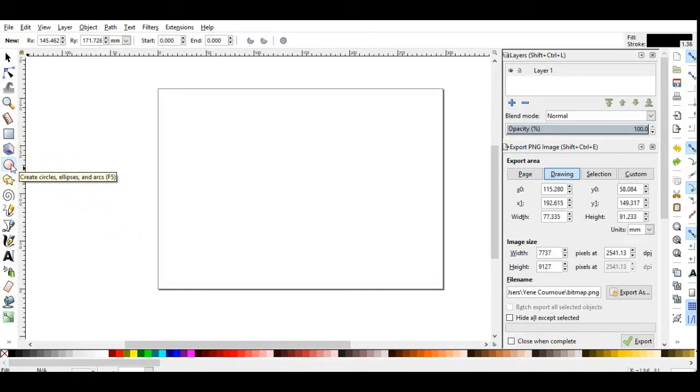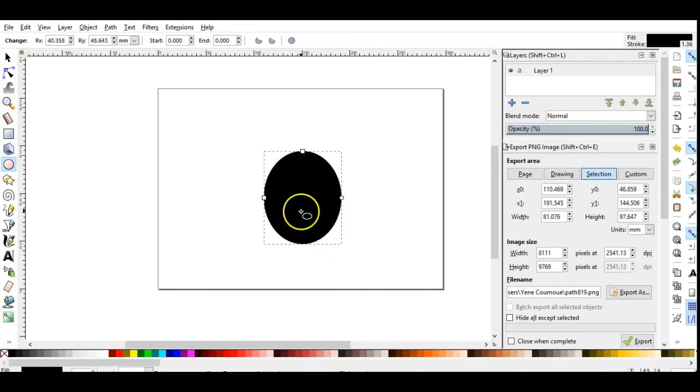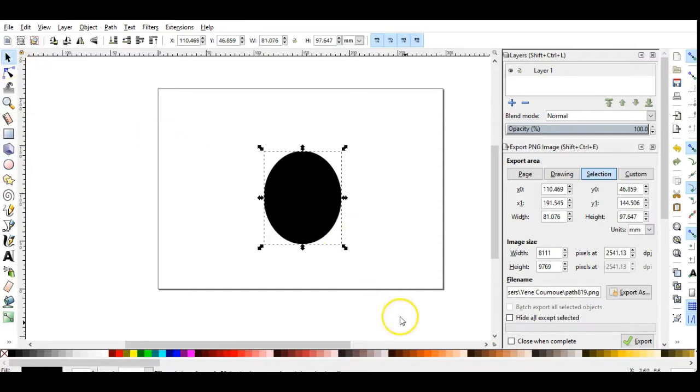Click on create circles. After, I can modify the circle if I don't like it, okay? Just draw a circle. Okay, I'm gonna change the color here.